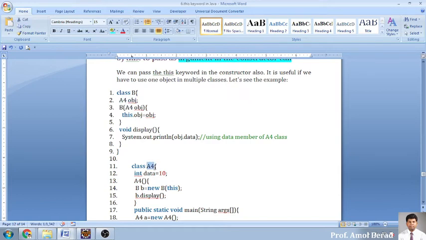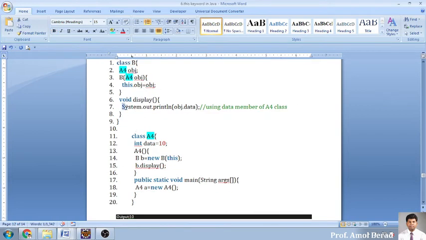So this is the A4 class. I am referring this A4 class in my class B, directly without inheritance. And now in the constructor I am passing this object of class A4. This dot object, मतलब this मुझे current object जिसने बनाया है is equal to, I will be assigning object to the object. And I will be displaying the data which is present in this object.